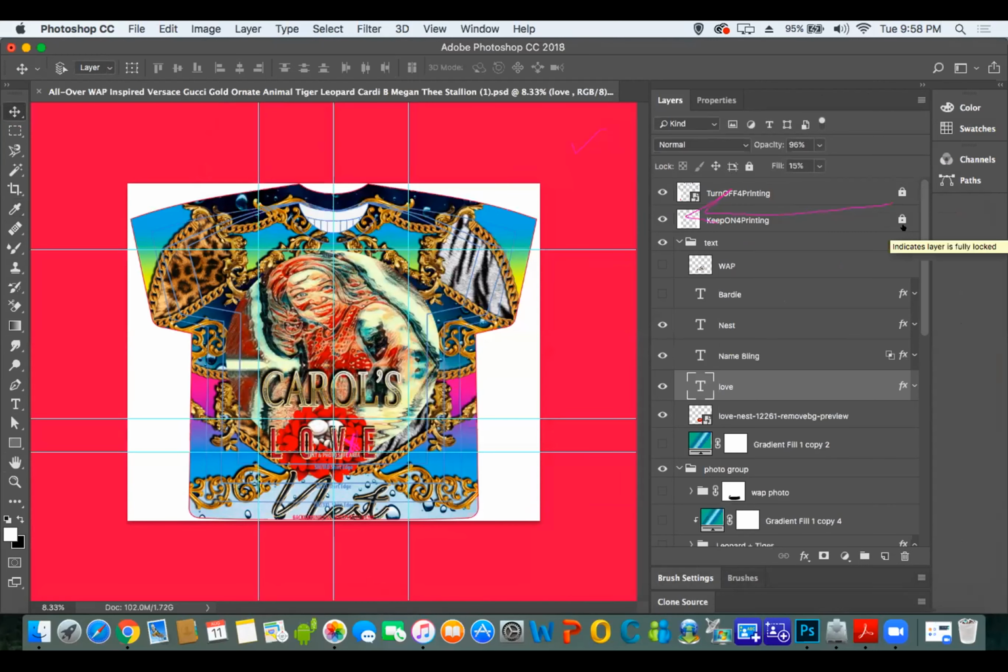All right. So now the word love, I want you to hit Control T because we're going to transform it and make it a little bit bigger. So make it bigger.